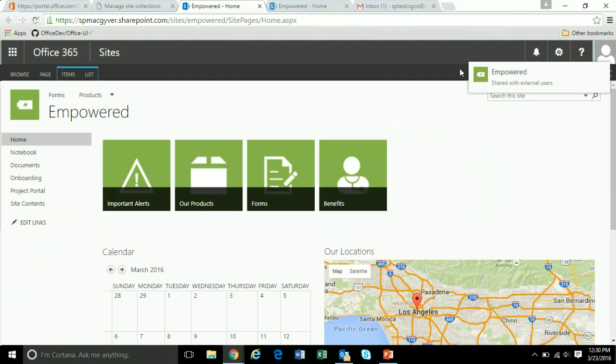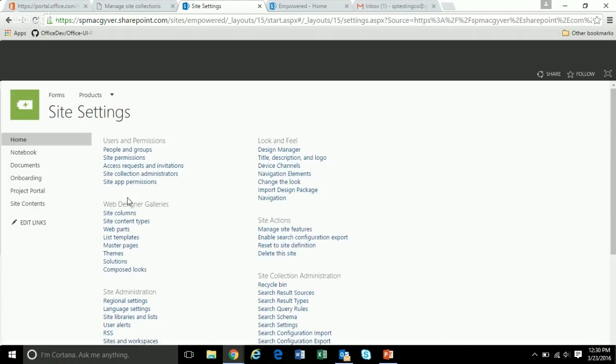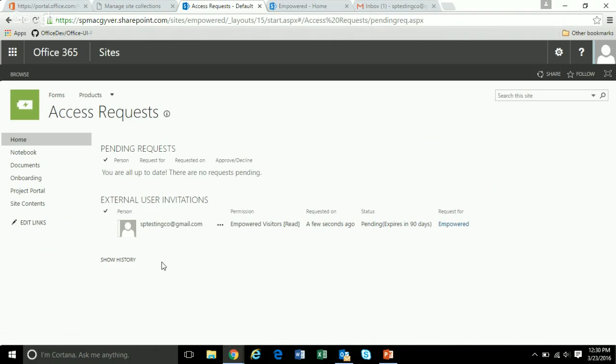And in the meantime, I want to show how I can see and track those invitations. So I'm going to go over to my site settings, and I'm going to go under users and permissions. I can go to access requests and invitations. And then here I can see an external user invitation. This is another area where, if somebody's asking to get access to a site inside your organization, you could see that.